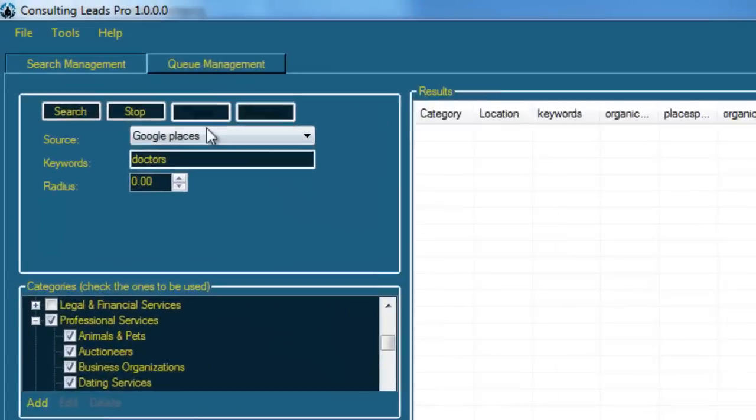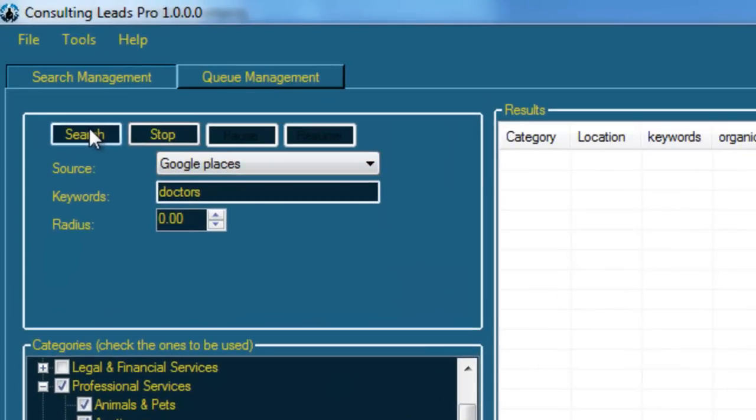Now I'm going to hit the search button, and instantly what's going to happen is the software is going to start pulling leads for those specific keywords, being doctors. So what you should start to see is the search status bar, which is demonstrated over here, starts to slowly go from being completely gray and having no results coming in to actually showing results being displayed once you hit the search button. So we've hit the search button and we're just going to wait for some leads to pop up.